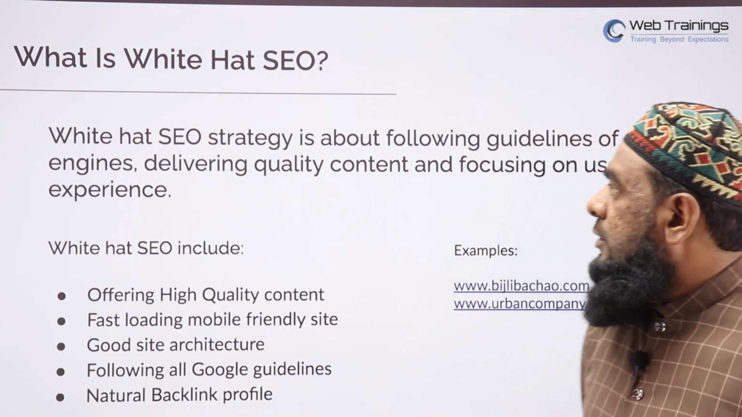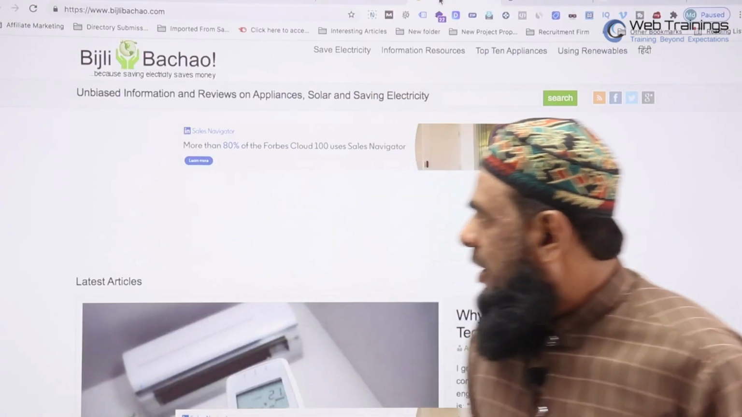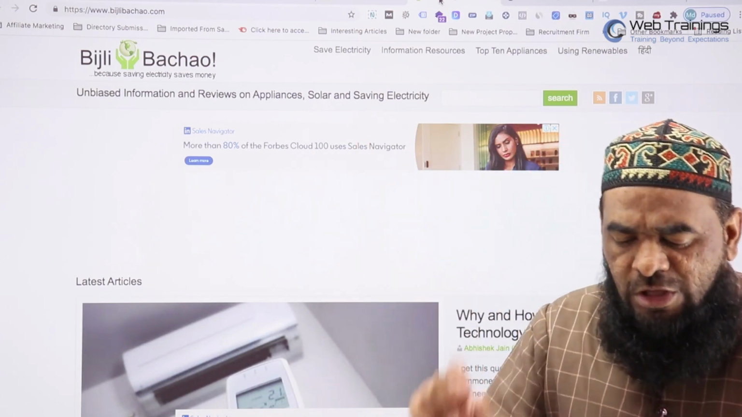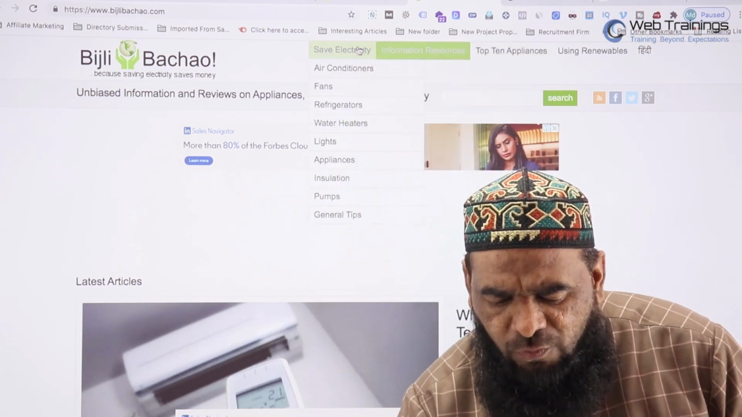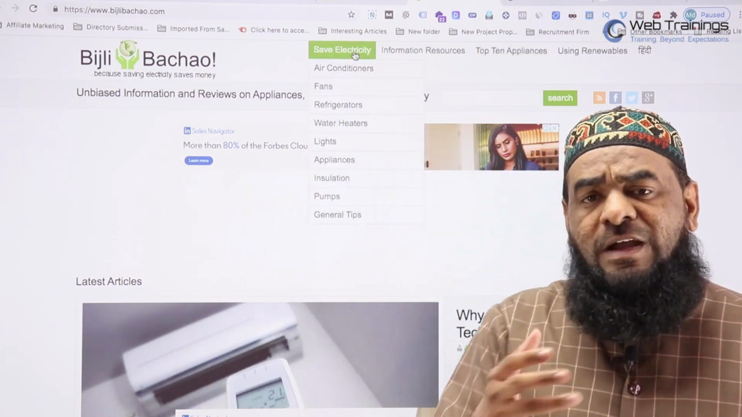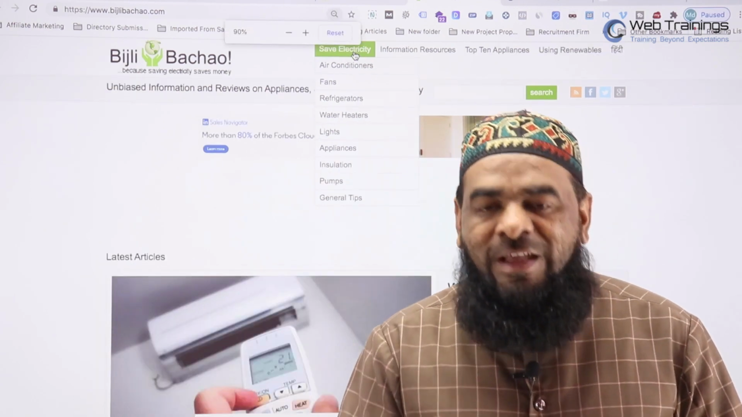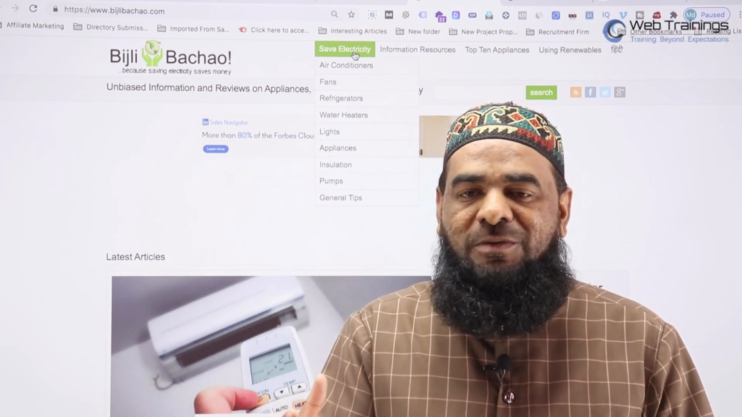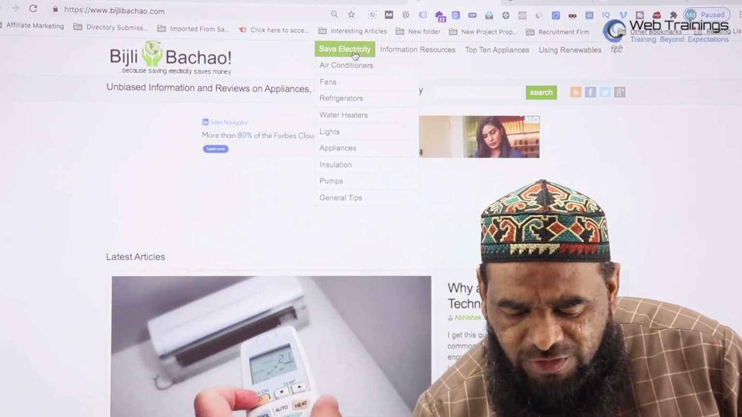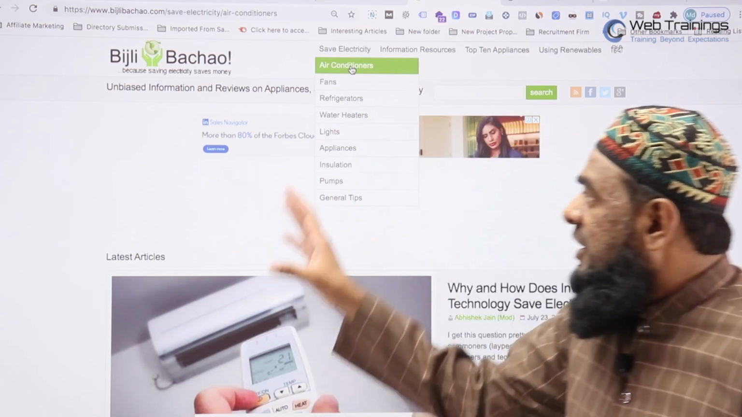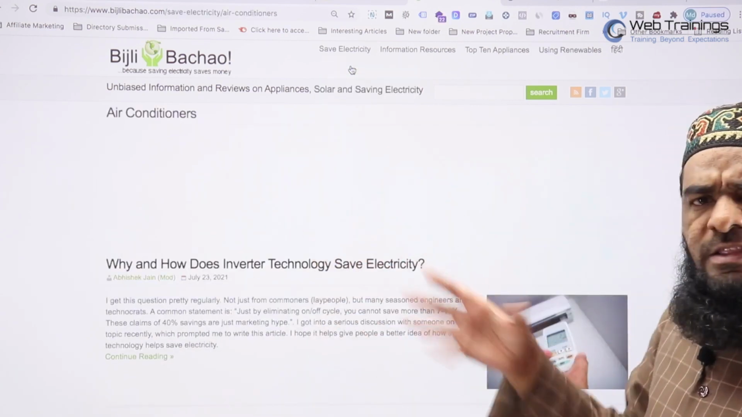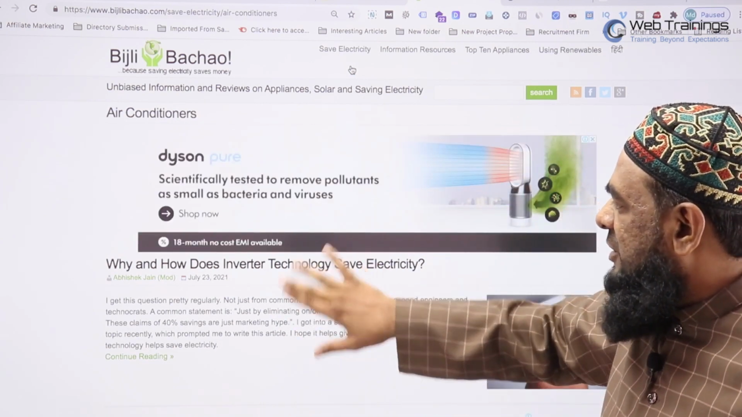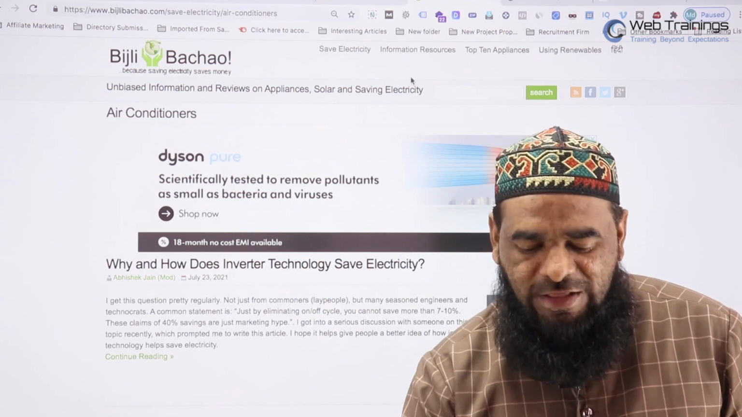Alright, you can see here I have opened a website called bijlibachao.com. Look at the website, I have seen this website. In fact, personally, when I wanted to save some electricity in my home, I wanted to know what are the things we should replace and what we have to add. If you notice here, save electricity for air conditioners. Now look at the content they are delivering. Ads are there, that is fine, that is normal. But if you look at the content they are delivering, look at the information they are providing.